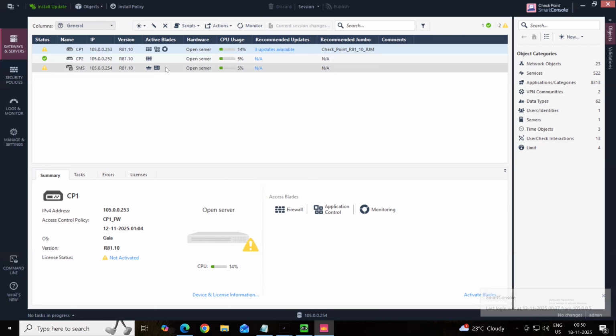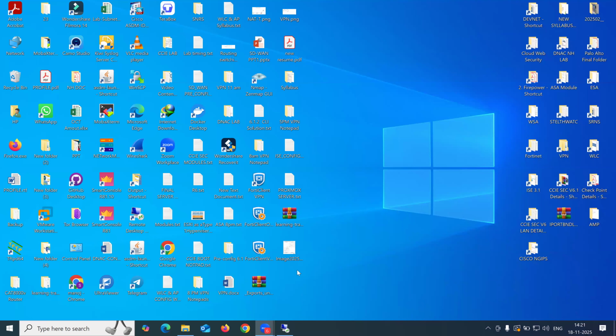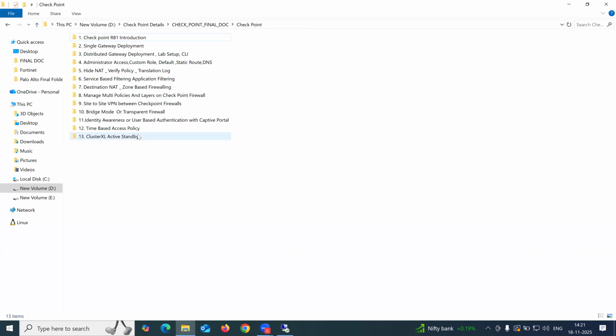Okay. Again, I see there are some license issues coming now. Let's see if it works. This time again, I'll give a responsibility to one of you guys. For bridge mode, there are a few topics that are required. Identity based, currently it will be required on same, and destination NAT. These two are required in the same topology.